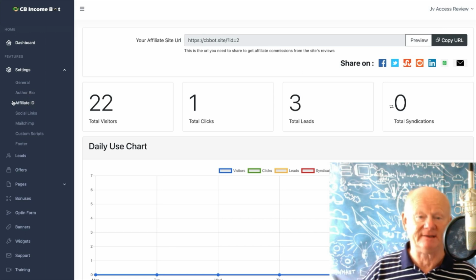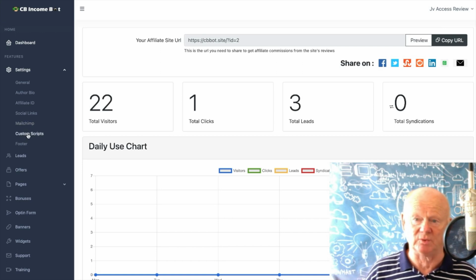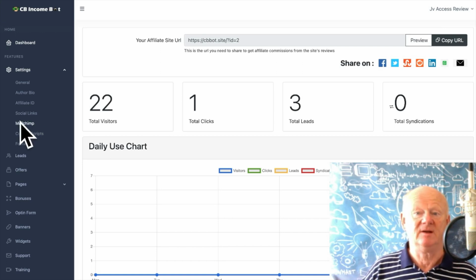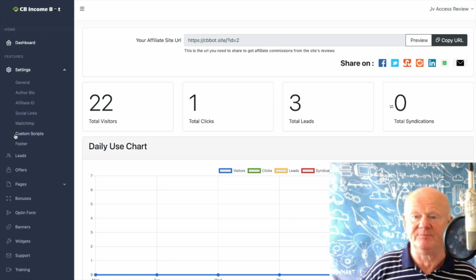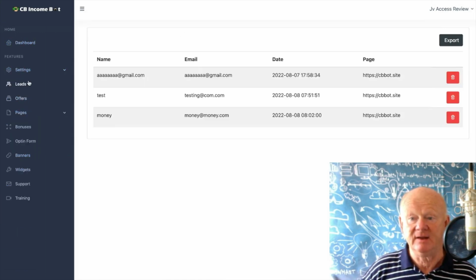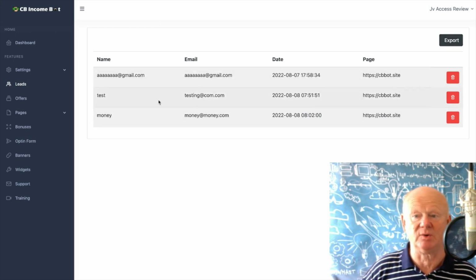Your affiliate ID, you put it in there, or your ClickBank hotlink. Your social links, you can link to social media. MailChimp, you can put your autoresponder, MailChimp. I'm sure they're putting more autoresponders in there so that you can connect them up, but it's MailChimp at the moment. Custom scripts, there you go, and a footer if you want to put things in the footer. You've got leads here, where it brings leads in with emails and everything that you can export.